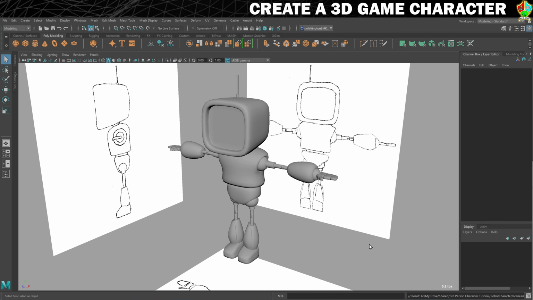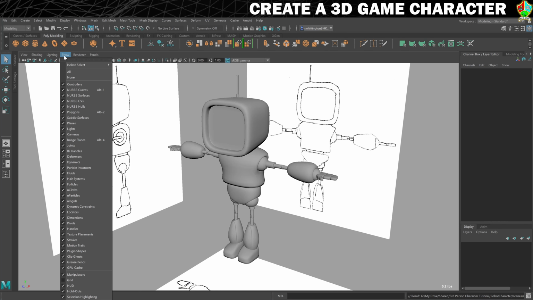But the first thing I'm going to do is just make my workspace a little easier to view by getting rid of these image planes. They've served their purpose now. So I'm going to click on Show, and I can now just click here for image planes, or you can see I can press Alt and 4 as well to get rid of them.